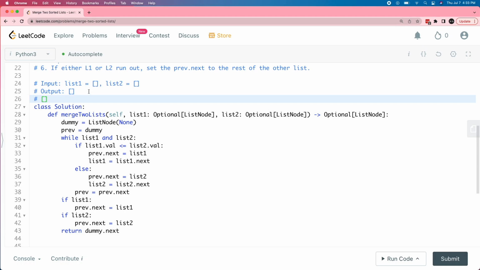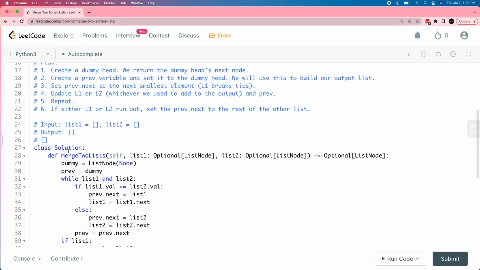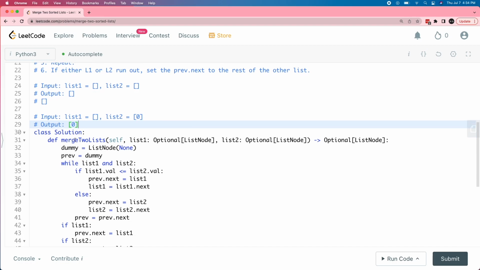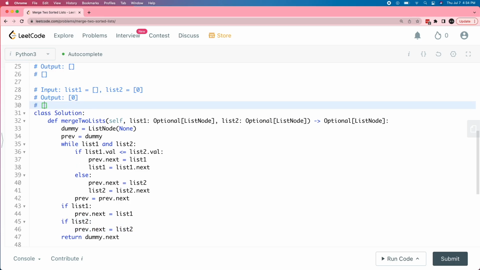Let's try it on example 3, another edge case. So L1 is empty, and L2 is a single node with 0. So since L1 starts off as empty, we don't even enter our while loop, and we just set our output list to the non-empty list, which is L2. And so we just return a node with a 0. Alright, so it seems like our code works on the example test cases. Let's run it on all the test cases.